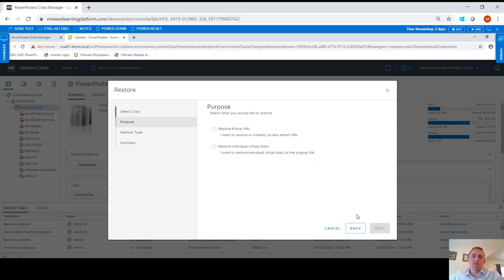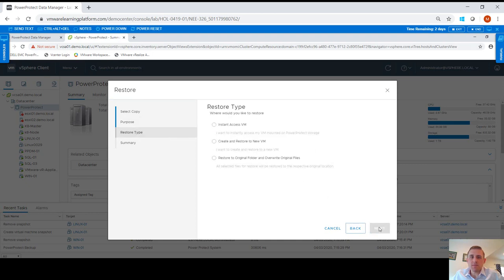I can restore my entire virtual machine either to a new location within my vSphere cluster, or I can instantly access that entire VM by booting that off my virtual Data Domain and then mounting that up via an NFS share up to my ESX cluster I have here. Or I have the ability just to restore an individual VMDK that is mounted and attached to Windows 01 and restore that directly up to the original VM. I'm going to do the instant access one again this time, and we'll select Next.